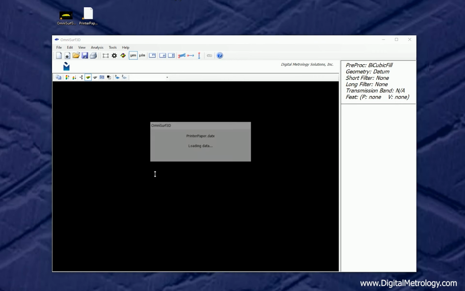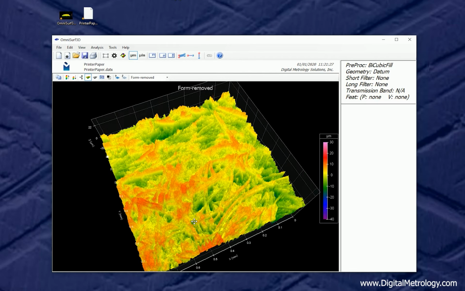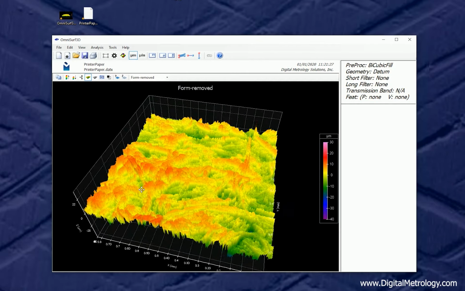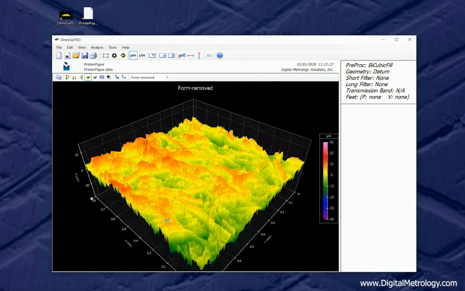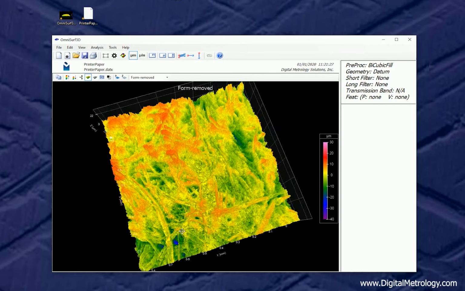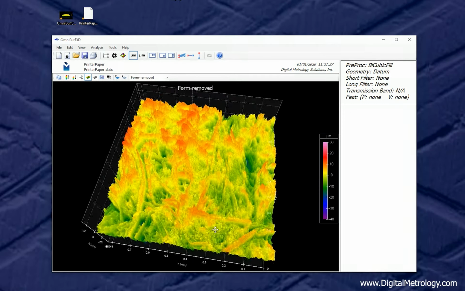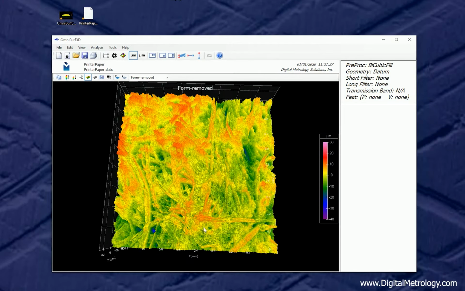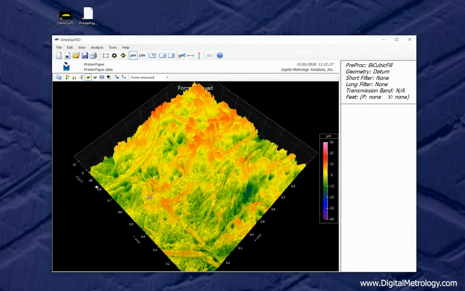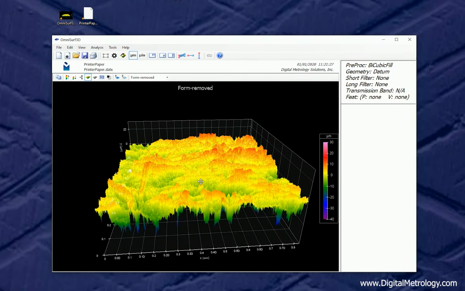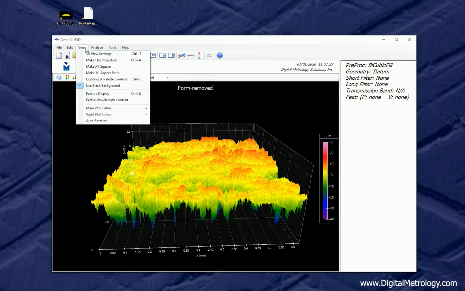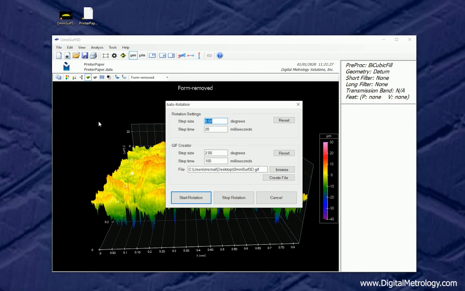When it comes to understanding surface texture, one of the most powerful tools we have is an interactive visual of the surface. As I move this surface around, we can understand how features relate to each other. This simple act of movement brings a sense of relationships that we don't often get in a single view. Now, OmniSurf 3D has a view tool to help us in this regard.